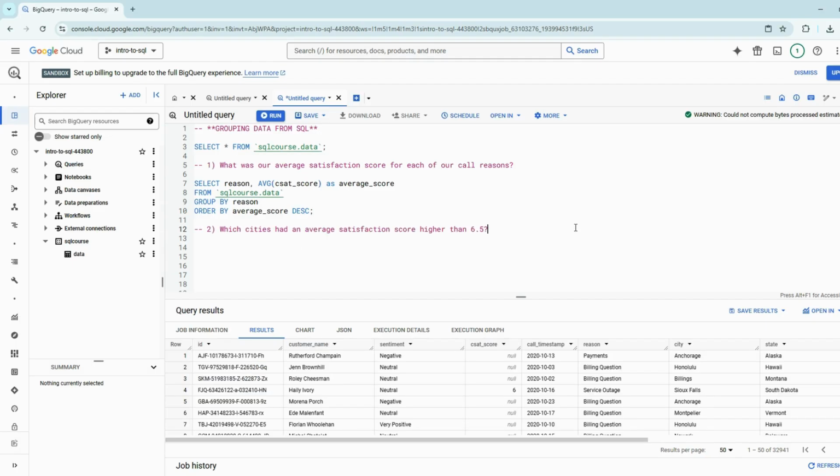Okay, so next up we have: which cities had an average satisfaction score higher than 6.5. Okay, this is gonna be a fun one. I'm really excited for this one. So you gotta think, right? The name of this video is grouping data, so of course we're gonna have to use a GROUP BY function, but we're also gonna be using the HAVING function, and this is gonna be very important because you're gonna see some similarities between WHERE and HAVING. I'm gonna really explain why we're using HAVING and not WHERE in this situation.